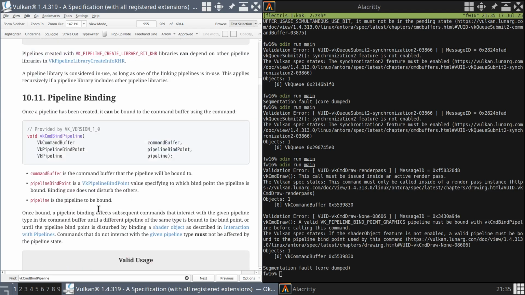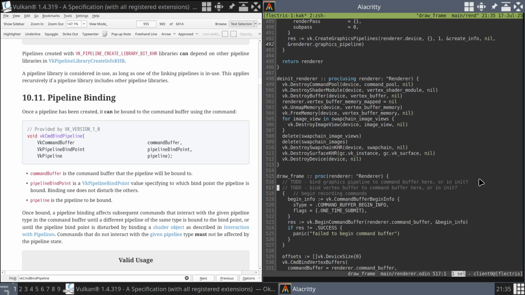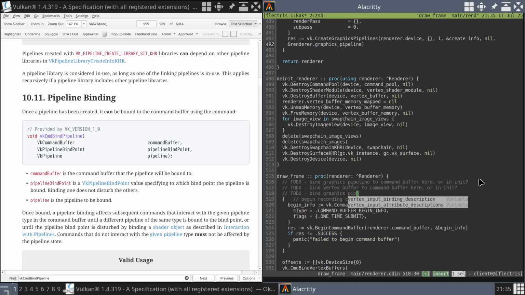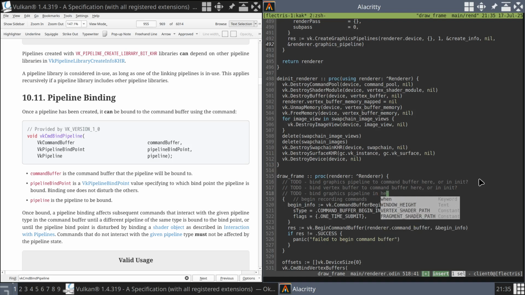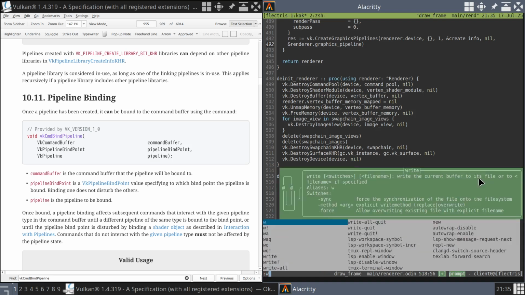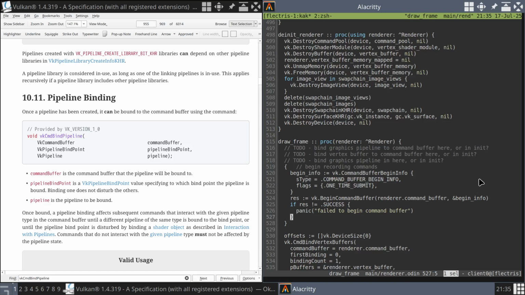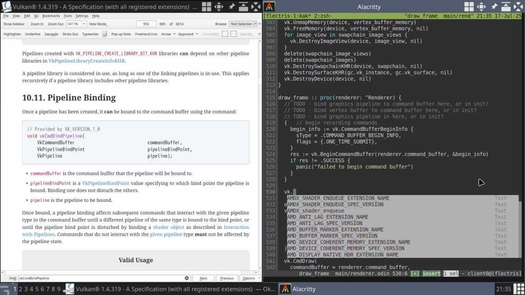We're going to have the same thing. This probably doesn't actually want to live in draw, does it? But I'm going to stick it in draw for now and put a little to-do to bind graphics pipeline in init. Let's do it the same as the other ones. Does it matter if we do this before or after vertex buffers? I don't know. I'm going to do it before, I guess.